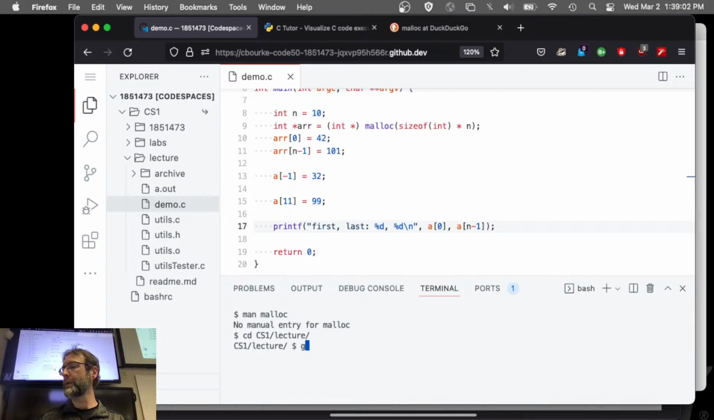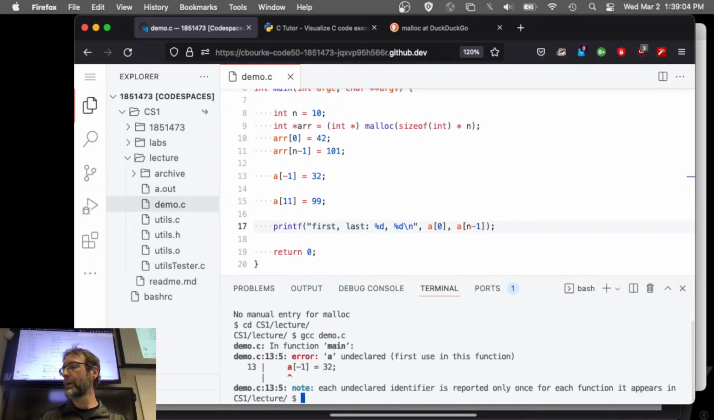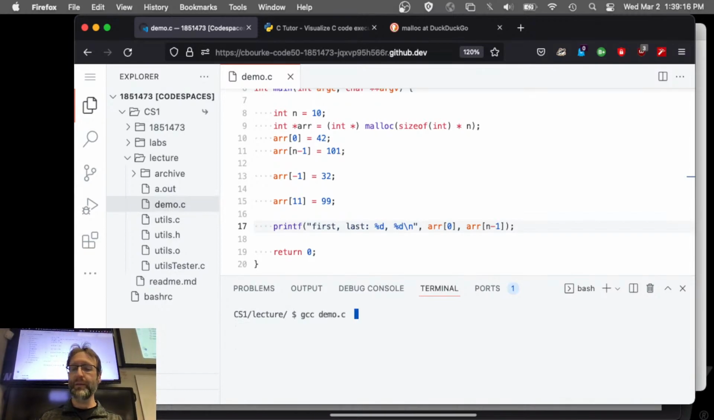CS1, lecture, GCC, demo. Oops. It's not A, it is arr, arr, arr, and arr. There we go. No compiler warnings. Let me go ahead and make sure that I've got all of those compiler warnings on there, right? Unlike static arrays where it can probably detect that you're going outside the bounds of the array, there are no warnings here because it can't detect whether or not you're going out of the bounds of the memory because it hasn't even been allocated yet, right? Now, if I run this, what is your prediction? I'm trying to access something that doesn't belong to me necessarily, but I'm trying to access it on the heap.